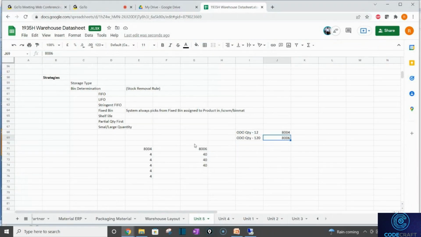So here basically, we call something a threshold quantity. That means anything below 40 you pick from 8004. If the customer's requirement is above 40, pick from 8006. Something like that.